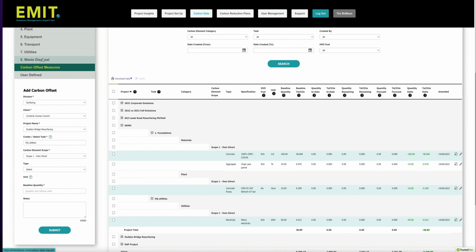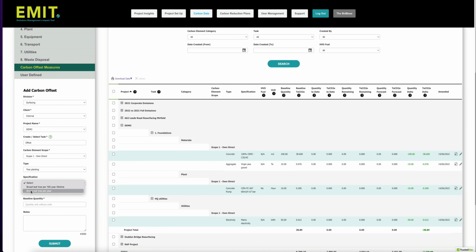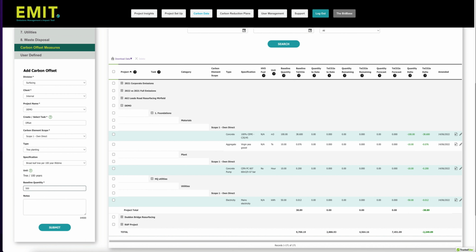Finally, what we might do is offset some carbon. So again, HQ utilities probably doesn't fit the task description that we need, so we could make a new task that says offset. So any offset methods we'll put under this task here. So select the type of offset, so we could have planted some trees. Now the specification here, we've got trees per 100-year lifetime or the amount of emissions that trees take in per year. So we could select the lifetime, and then we may have planted 500 trees.